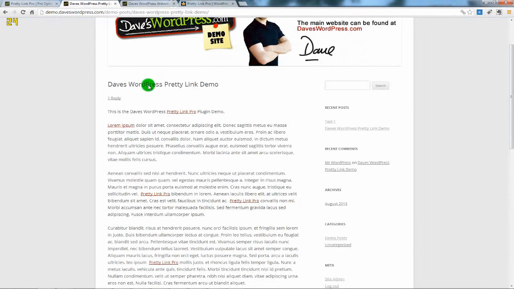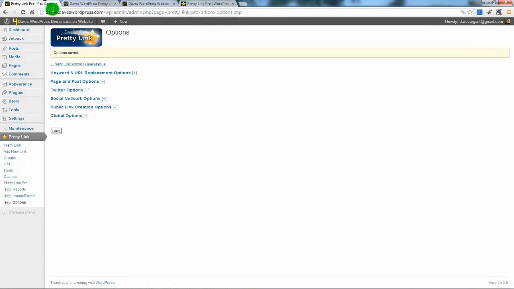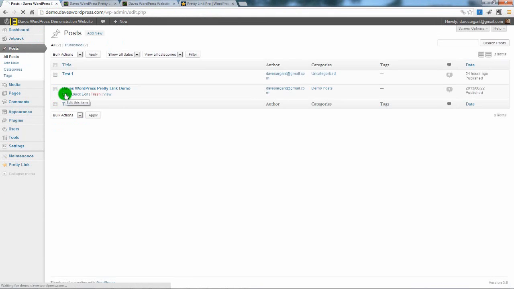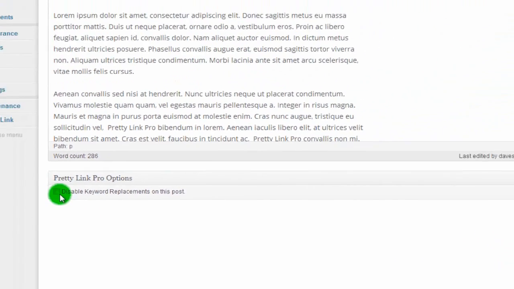Okay, so that's all going very well, but let's just say we're going to create a blog post and we don't want any of our keywords to link to anything whatsoever. We don't want to lose any traffic from this blog post. We want to be able to mention these words, but we don't want them to link in here automatically, but we don't want to disable them for the whole website. What we can actually do is go into the post itself and edit it, and within that post we can select the Pretty Link Pro options checkbox which says disable keyword replacements on this post.